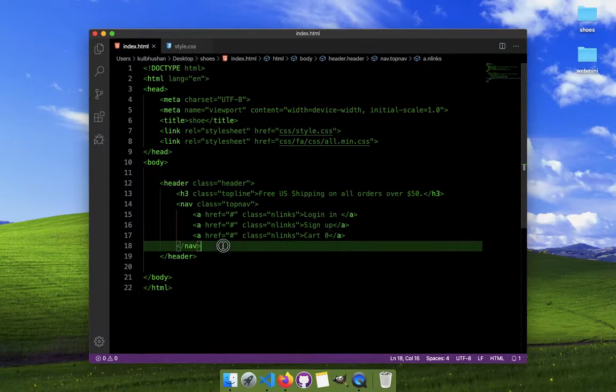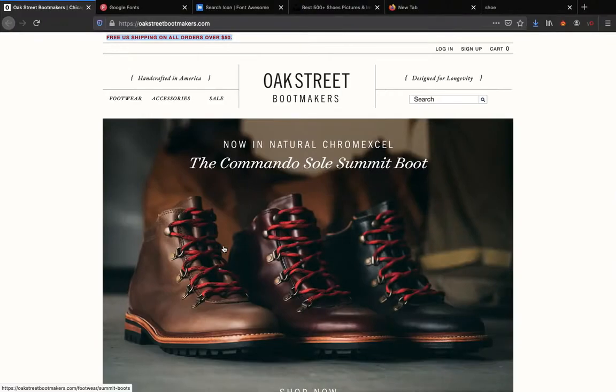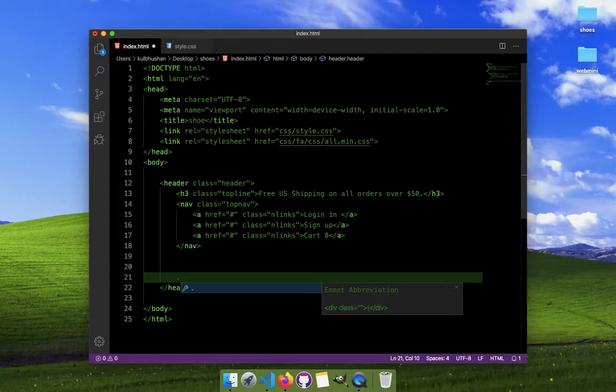Now we need to create that bottom section, and what should we call this? Maybe call this a section.